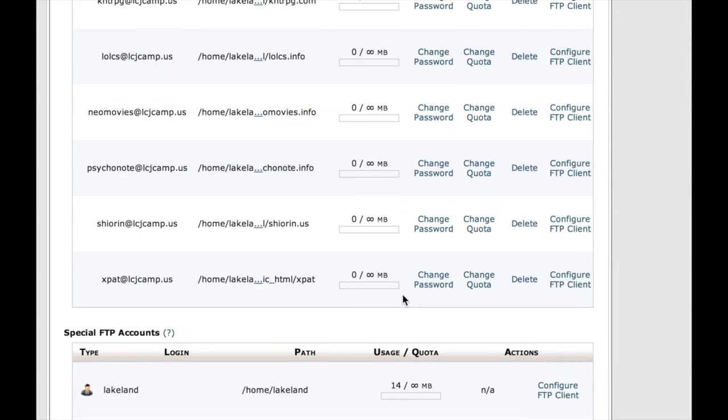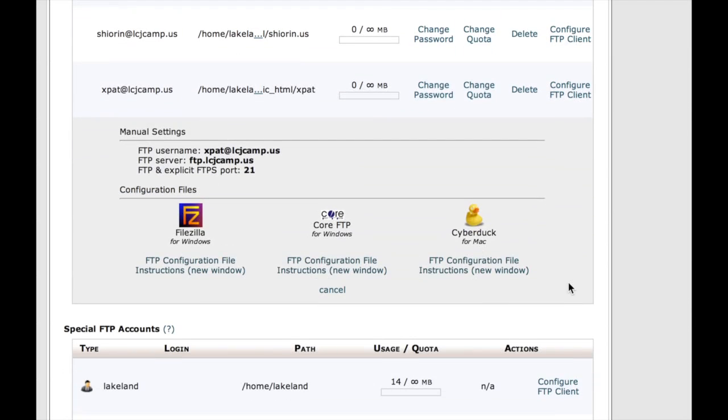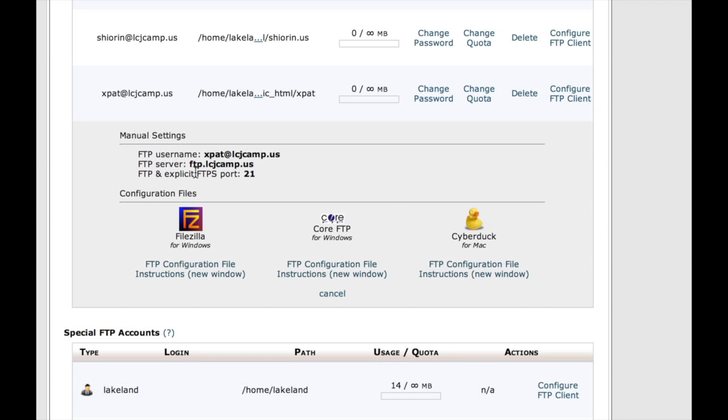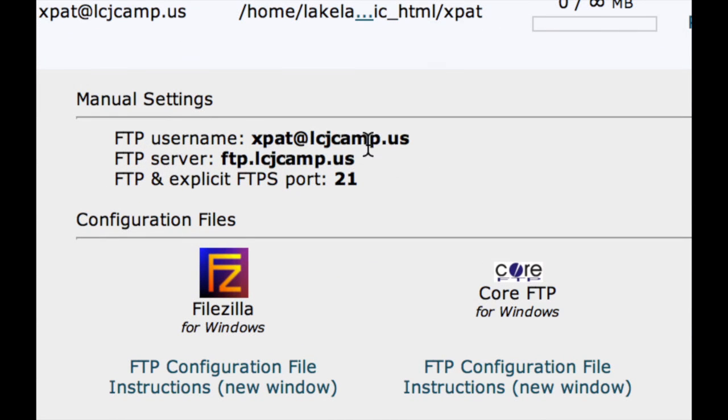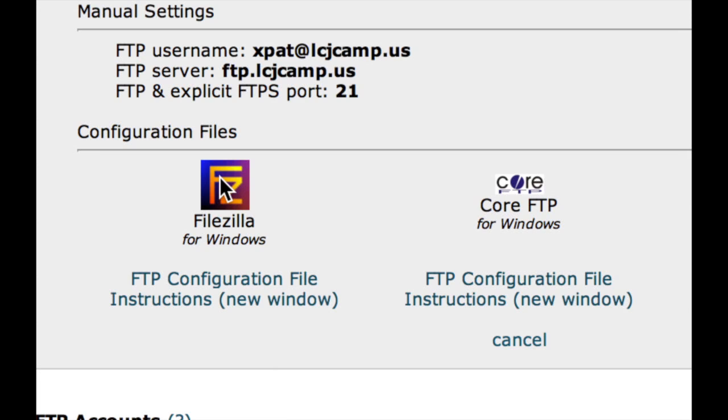So here's mine, right down here, expat@lcjcamp.us. And you'll notice there's a lot of information here, but you don't have to do anything except click on this link over on the right, where it says Configure FTP Client. So I'm going to click there. And now I get a little subscreen that shows me the manual settings for my FTP. Now, you don't have to write these things down because there's an automatic way that this is handled. That's right below. You see right here where it says FileZilla, and it gives you a couple links for the FTP configuration file and the instructions.